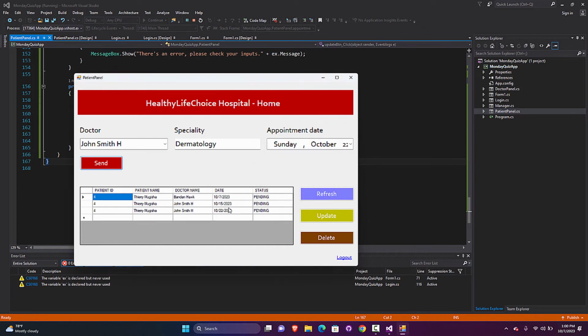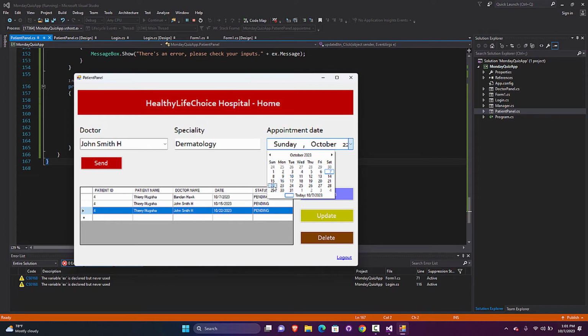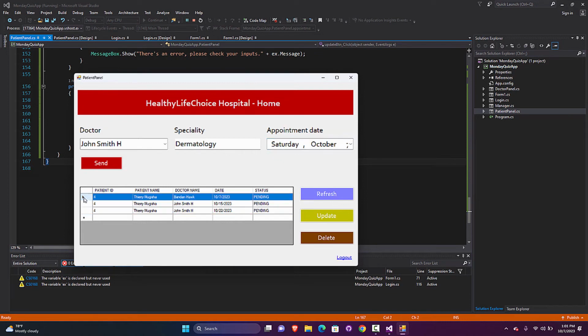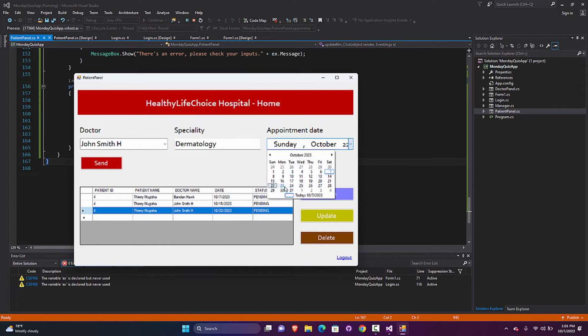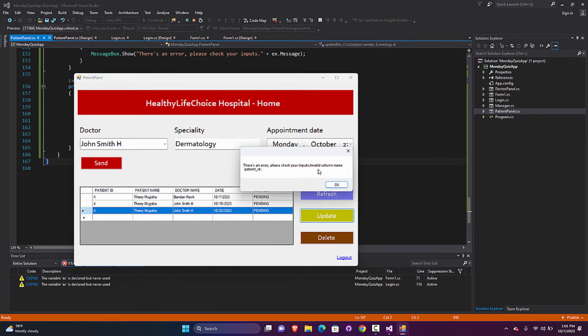This is on 22, and maybe on 22 the doctor is not available. We want to change to 23. I select. As you can see, 22 is selected. But if I select this one, it will be on 7, because here it's 7. So I select this one. As you can see, it's changing. Then I put 23. Then update. There is an error. Please check your input. Invalid column name patient ID.